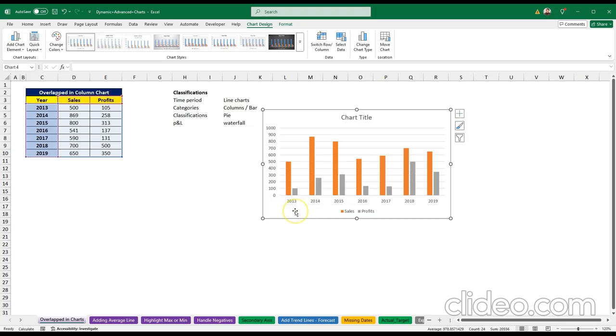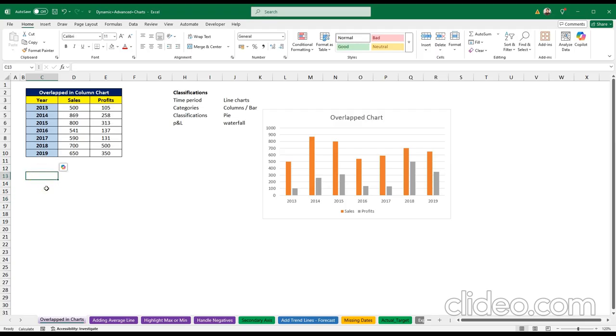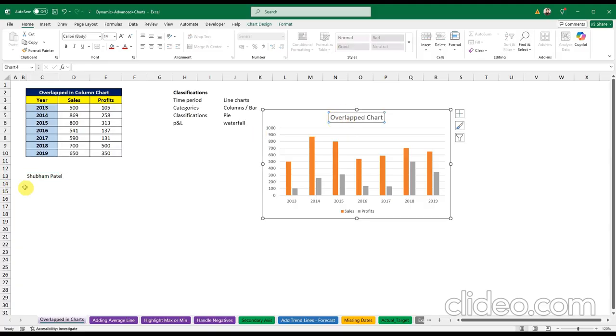Now we have a chart title also. If I want to rename this, I will simply double click on it and give it a good name. So let's say overlap column. If you want to make this title dynamic, for example, if I write something in a blank cell, like my name, Shubham Patel, and I want this title to be linked with the Excel cell so that in future if I change any information within the cell, the title automatically changes. So yes, we can do that.